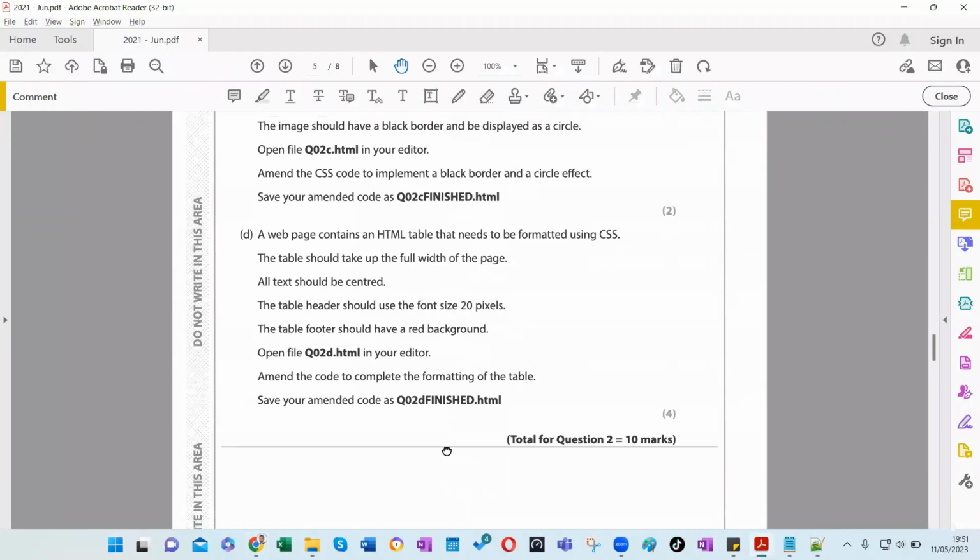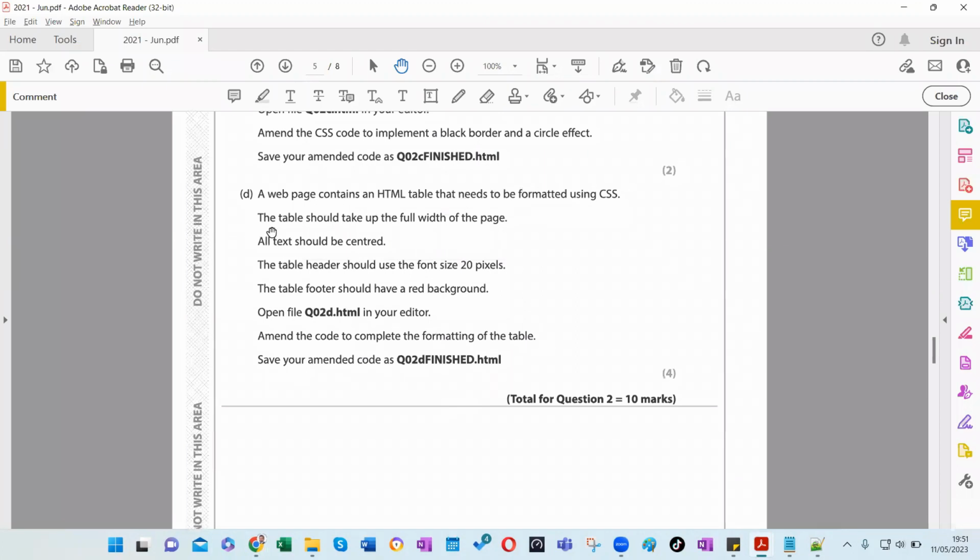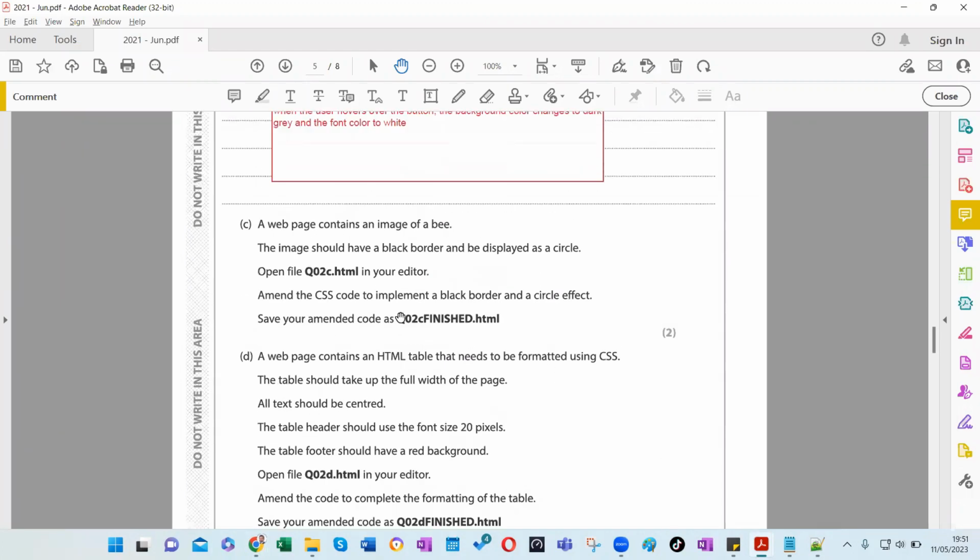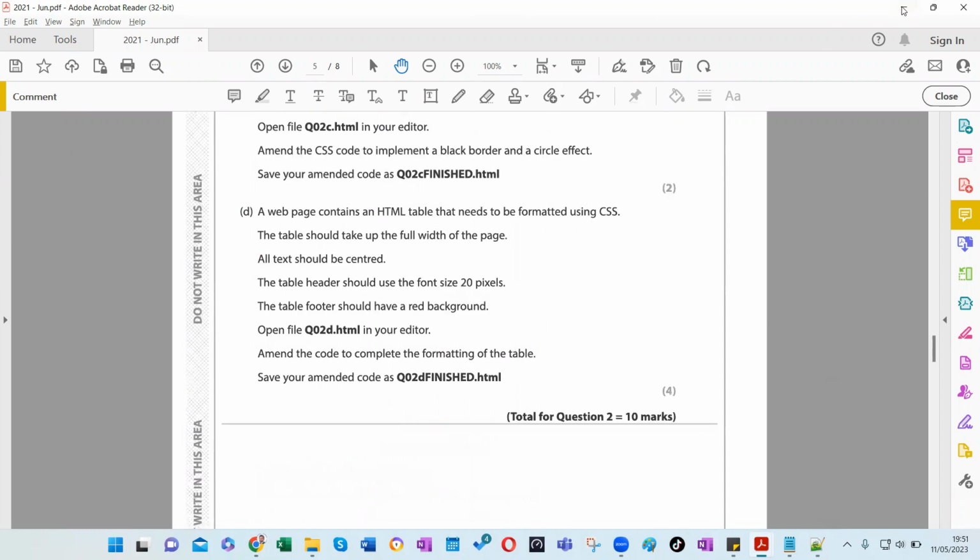This is the question I gave you last time with regard to the 2021 paper. Actually, this one: the image should be displayed as a circle. Open the file, use CSS to implement the black border and a circle effect. After that, I gave you an extension question. When you hover the mouse, it should reduce the size. And then there was a problem. It was not centered. So I wanted something like this, where it would reduce on the center, right?